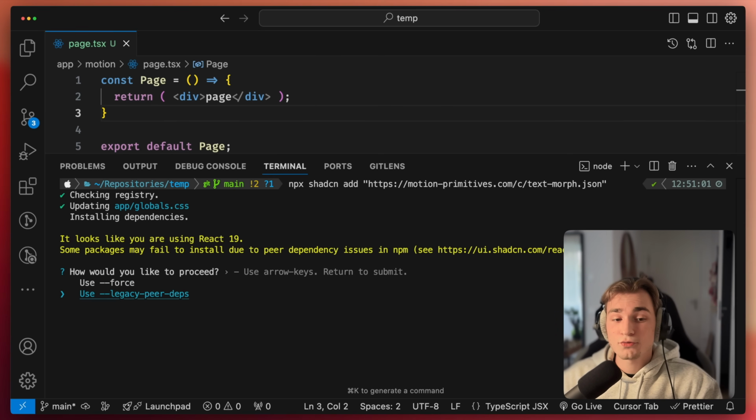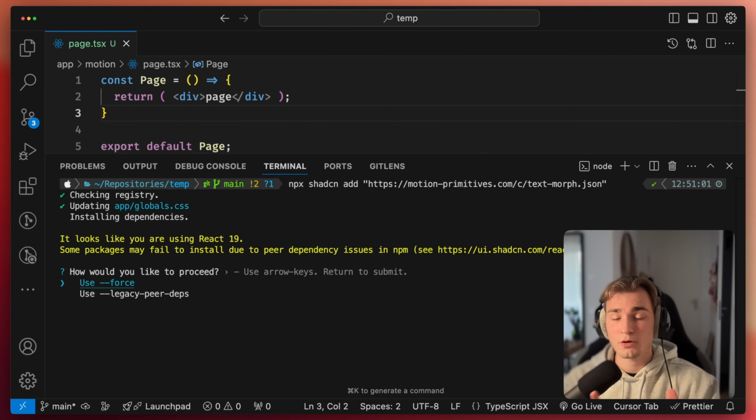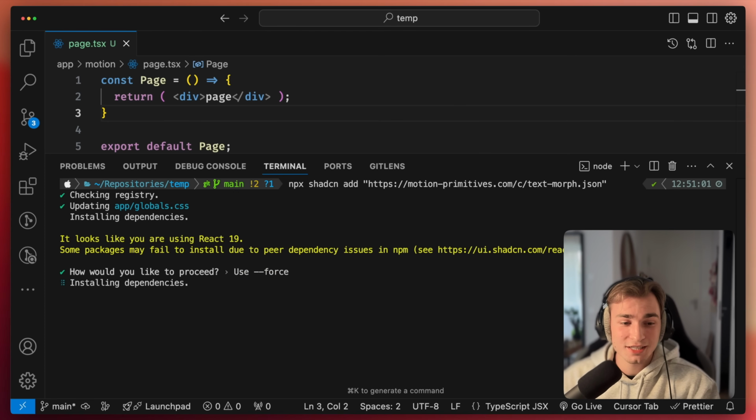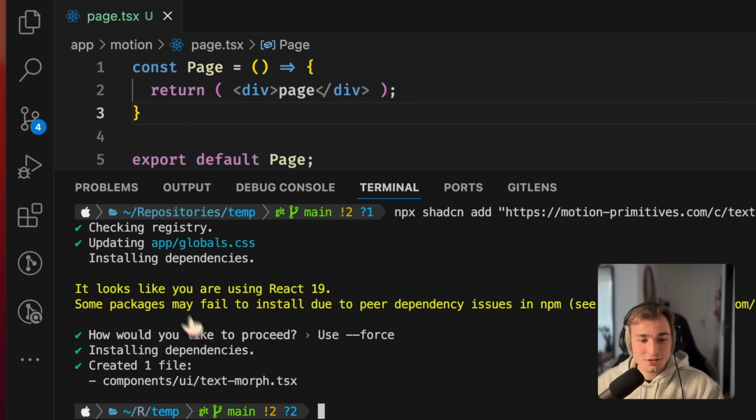Now it's asking me, use force, use legacy peer deps. If you're confused by this, this is because I use React 19 here, and with React 19, shadcn is not fully available right now, or there are still some minor problems. For me, one of both is always working. So we try use force here now. And yeah, it's installing dependencies and created a file, so we can take a look at this.